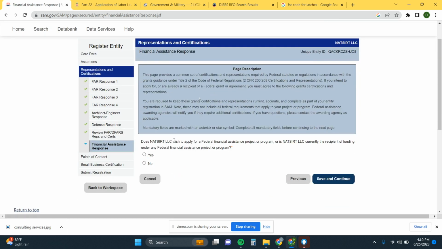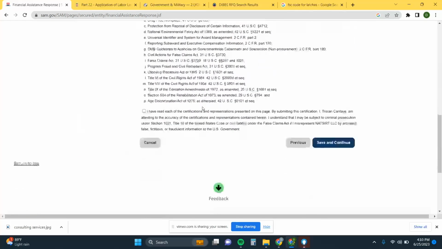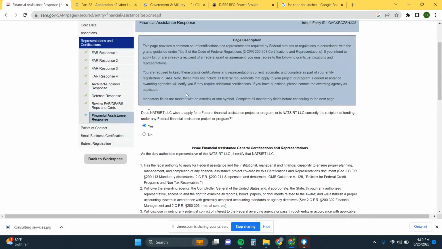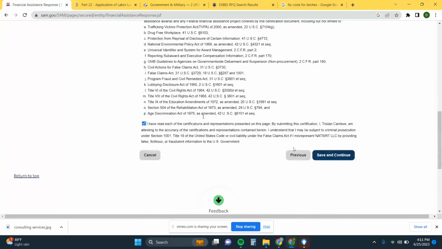Does NATS or LC wish to apply for a federal assistance project or program, or is NATS or LC currently the recipient of funding under any federal financial assistance project or program? So we're going to put yes, because in the event that you want to apply for a grant, or something happens like the economy tumbles and you need a loan or a grant, just put yes.